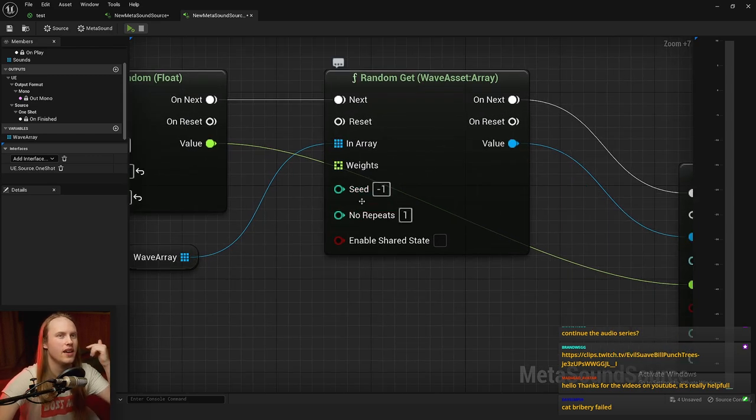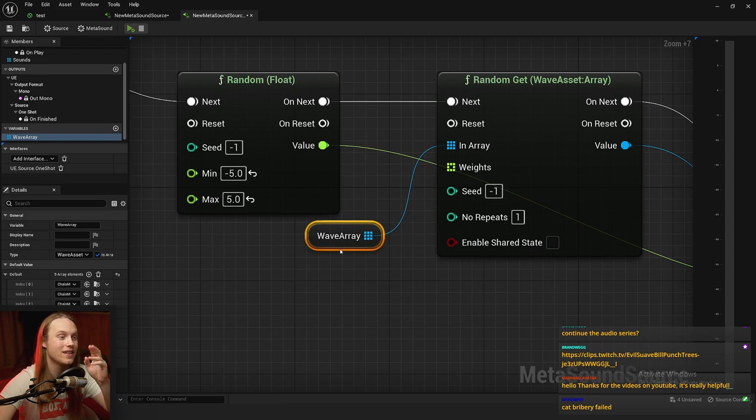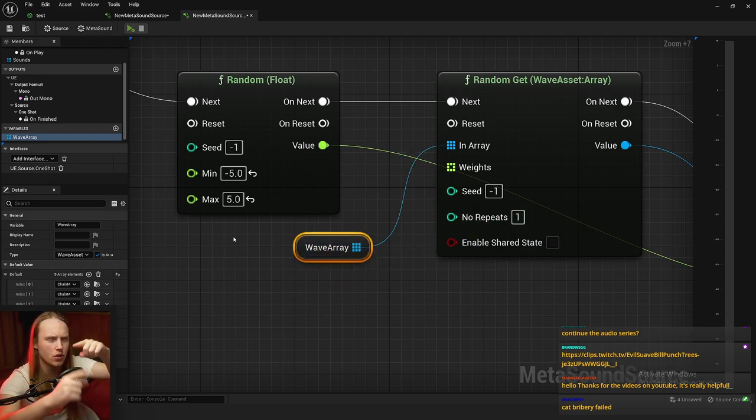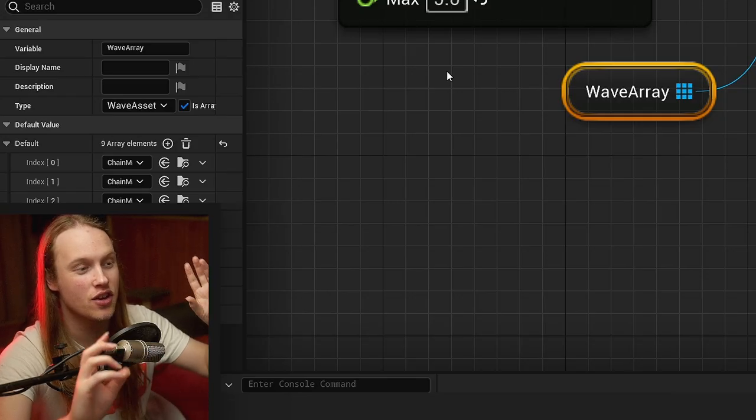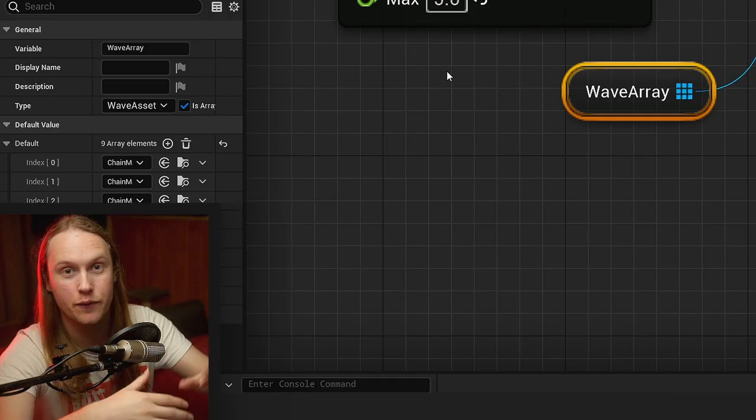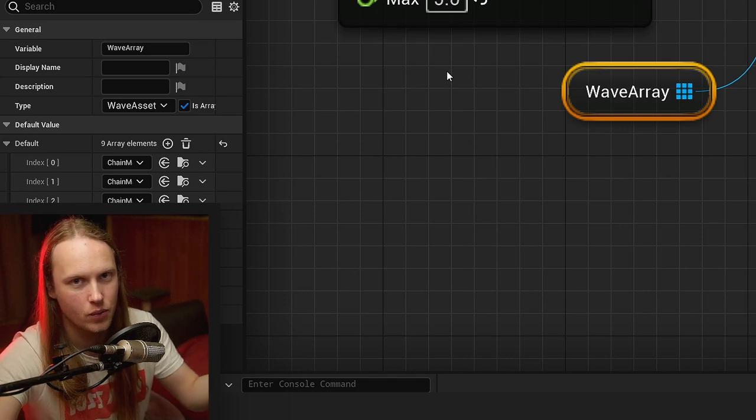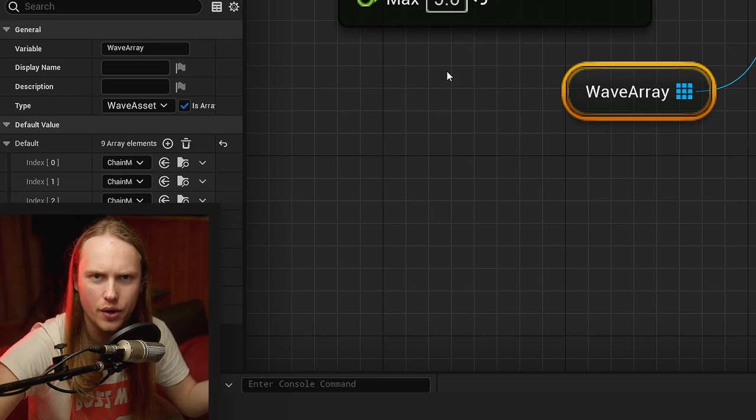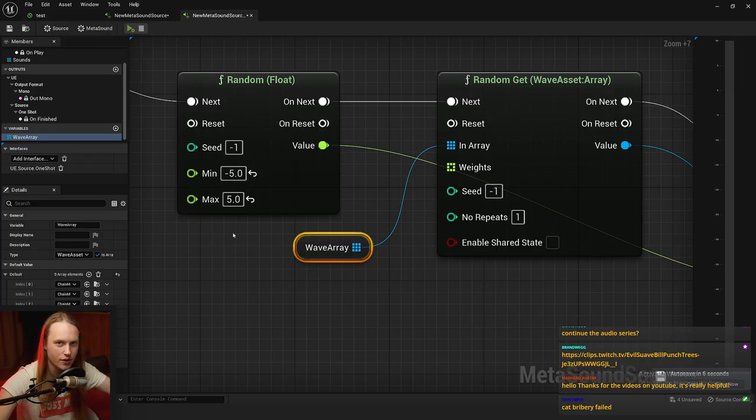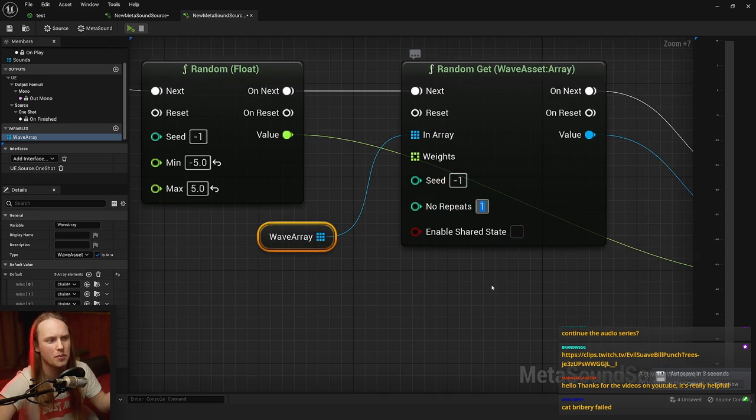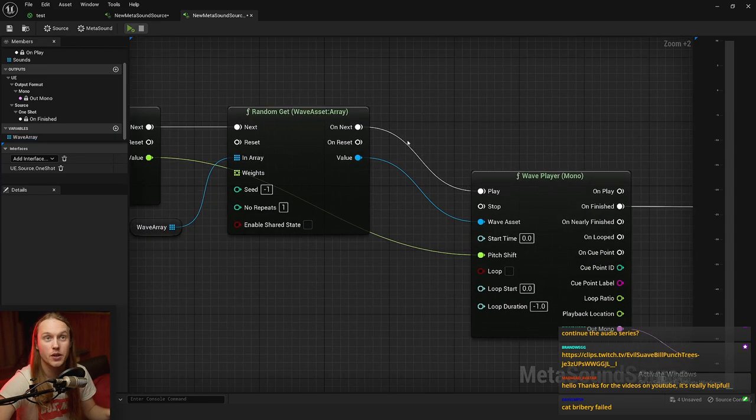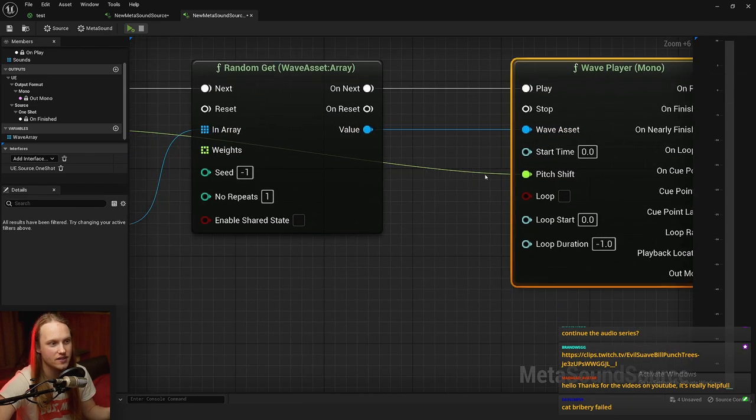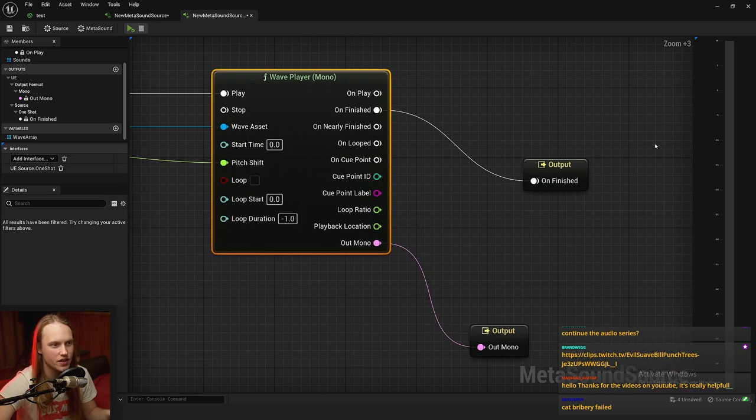This is basically like shuffle. So we have 9 samples in this array, and it won't repeat any of them until all of them have been played. So imagine we've got 9 cards and we shuffle them and then we deal them out one by one. And then when we're done, we combine them all again, shuffle them, and then deal them out in a different order. But we never get 2 of the same card until they're all dealt. So that's basically what this no repeats thing is saying. So anyway, following the execution chain, on next, wave player, this wave asset is the chosen asset with the chosen pitch. On finished, we finish.